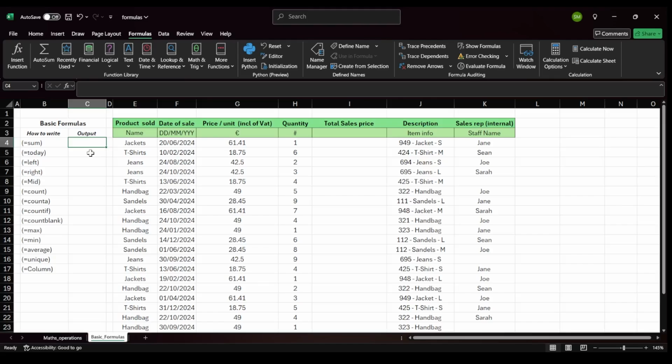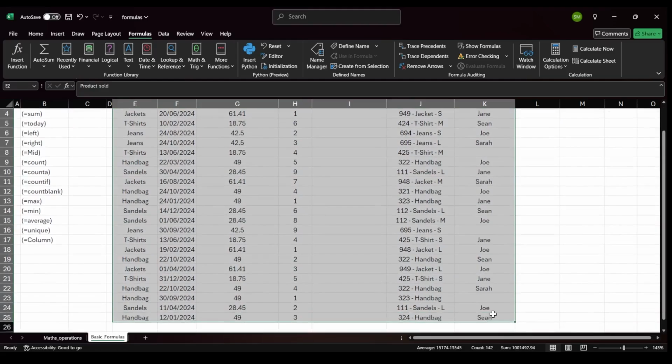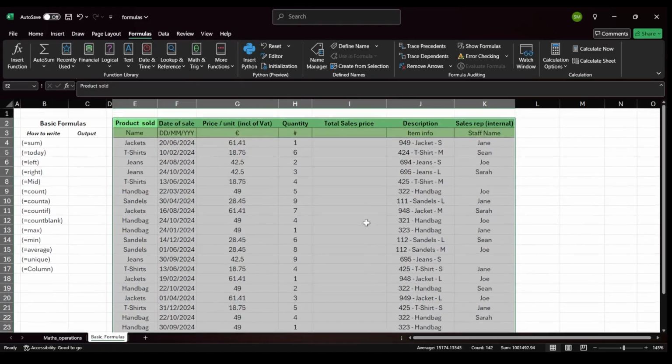Now we're going to jump into basic formulas. I have a tab here created for it. I have a list of basic formulas, some of the easier formulas to perform. And I have a table of data here, which is incomplete, which you will help me complete today, just by working this through with me.